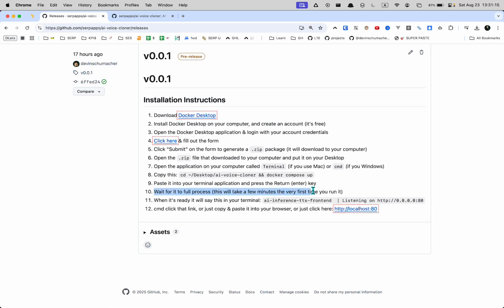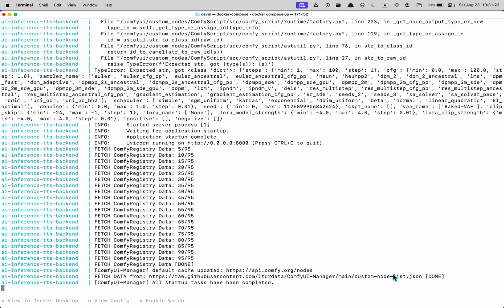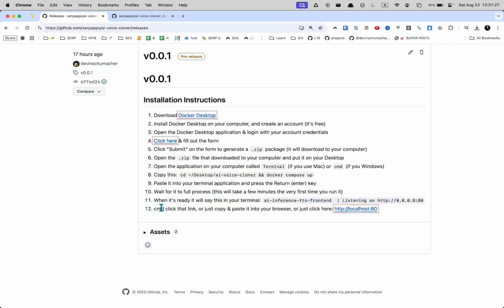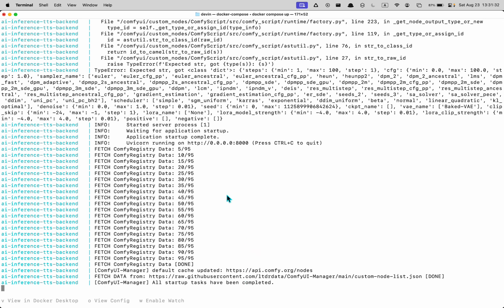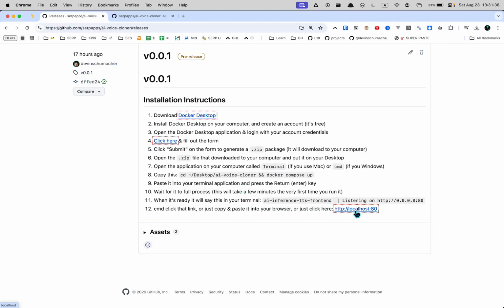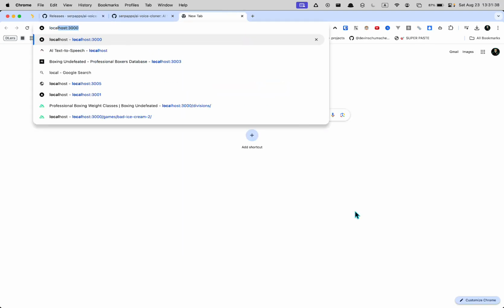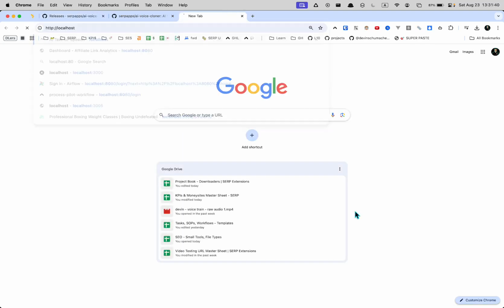Now, it's going to say something like this in the terminal, like listening, all tasks have been completed, running. That's cool. You can just click that link. You can click on links in your terminal by holding Command on some terminals. Or you can just go to localhost:80.